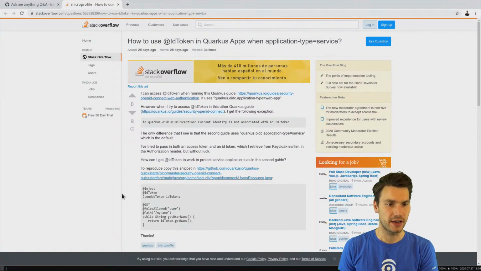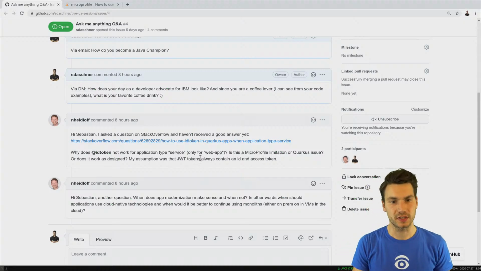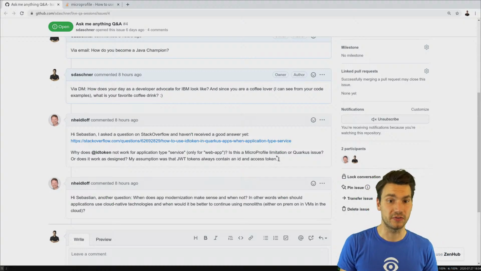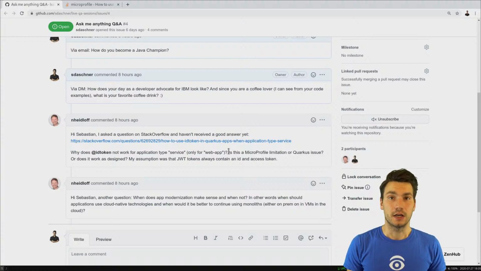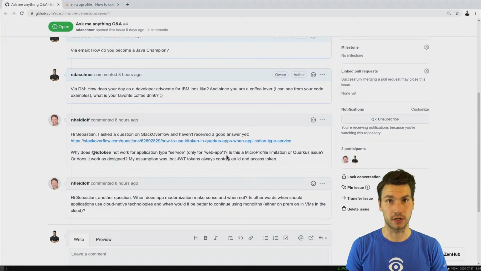So basically, I don't have a proper answer to your question, Nicholas, why it does not work for that specific service, and whether it is a limitation of MicroProfile or Quarkus. The annotation you use in order to inject the token is a MicroProfile one, but it depends not only on the Quarkus implementation, but actually also on the OpenID Connect provider that you connect to. So for example, I also recently used this in a project. I had a Google login implementation or connection from Quarkus, and actually it gave me yet another token.